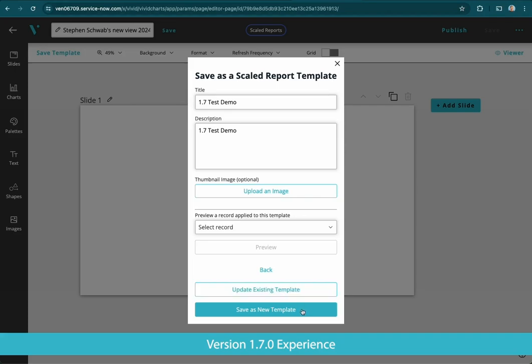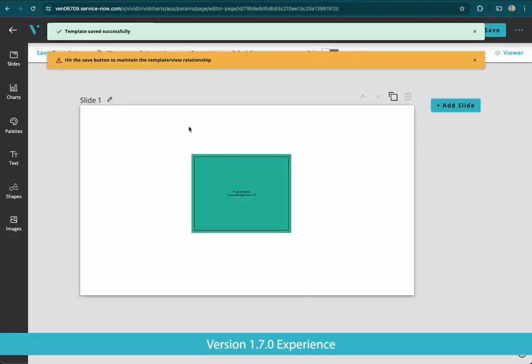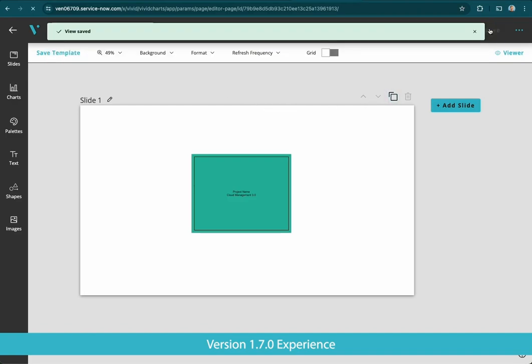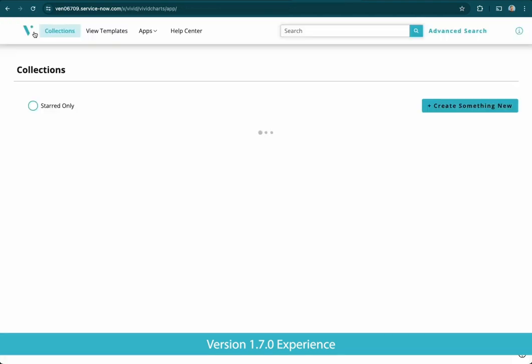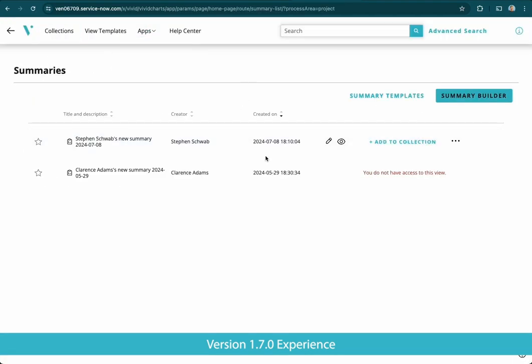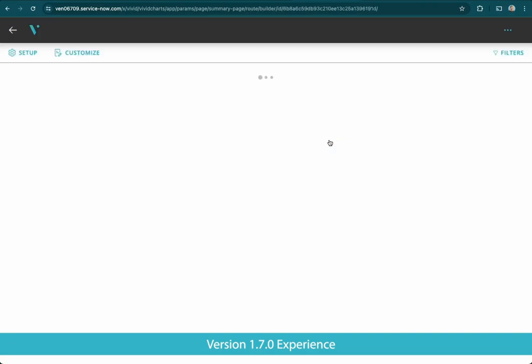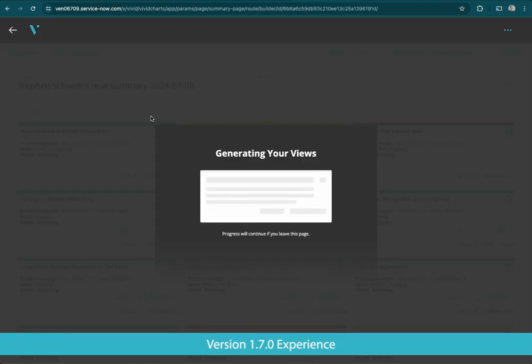We also have the option to save as a new one, but in this case, we just want to update it. So we'll do that. Again, we're prompted to save to maintain the view and template relationship, so we'll do that as well. So let's go back now, and we should see that if we want to view our summary, go into the editor. This is being generated because the template has accepted a change.